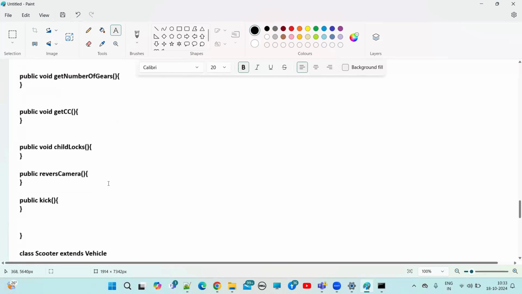If they are not providing implementation for these abstract methods, what will happen? The child classes also will become abstract classes. If any class becomes an abstract class, what will happen? We cannot create an object for that abstract class. If you are not able to create an object for the abstract class, then what is the use of creating that class? If you're not able to use the functionality of that particular class, what is the use of creating that class? Understand?